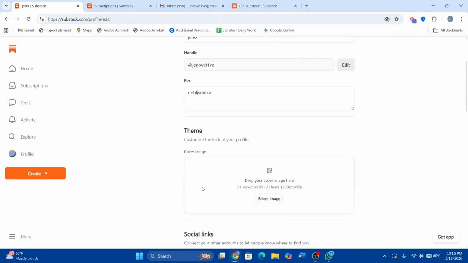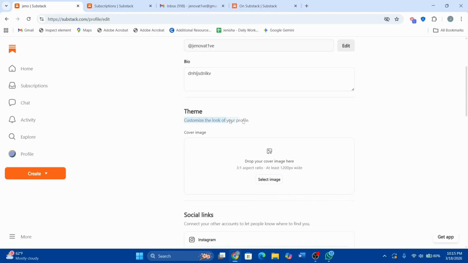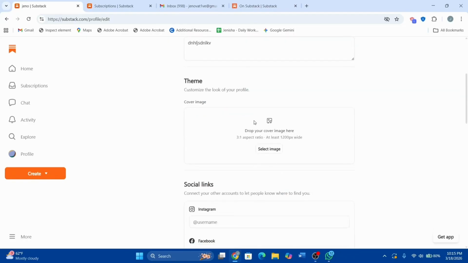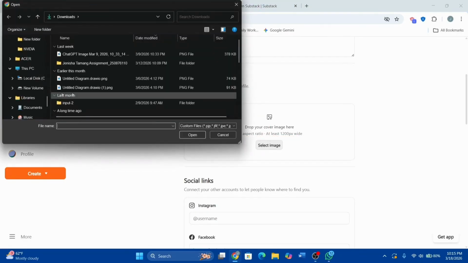And there we go. Now when we scroll through the section, we'll find a section where we can customize the look of our profile. We just need to head over here and edit our welcome page. So we can add a cover photo. We can select image here and drag and drop the image here.